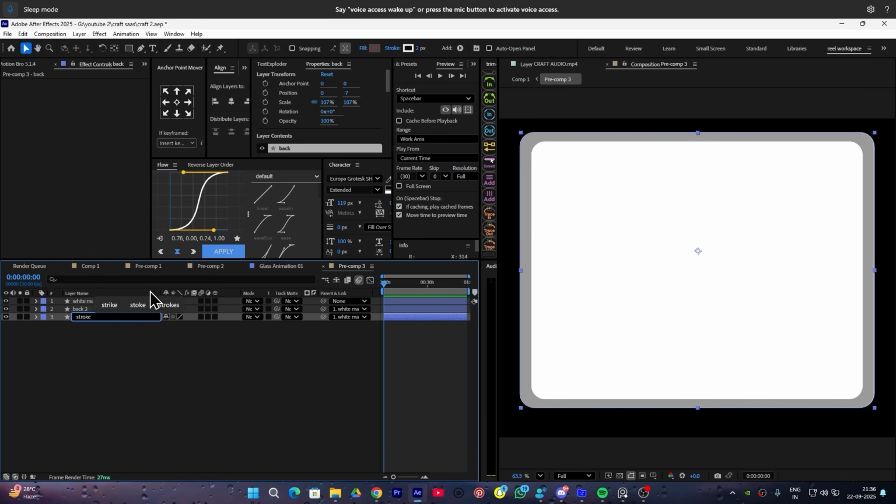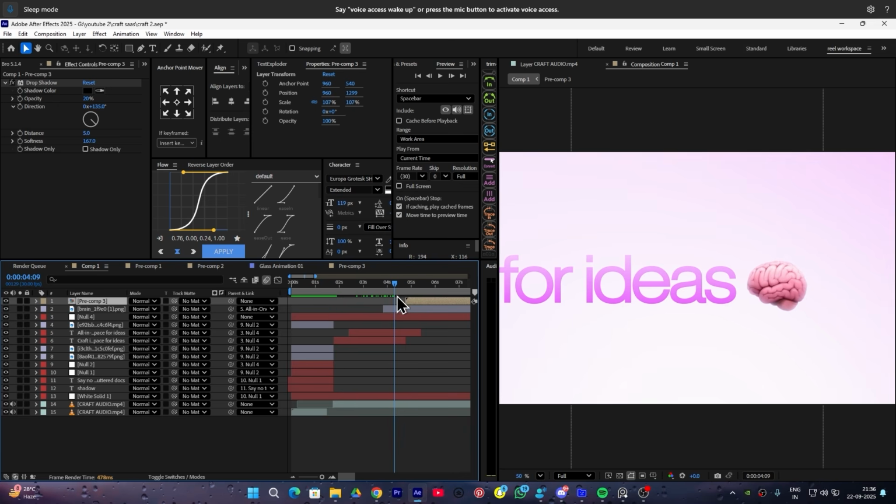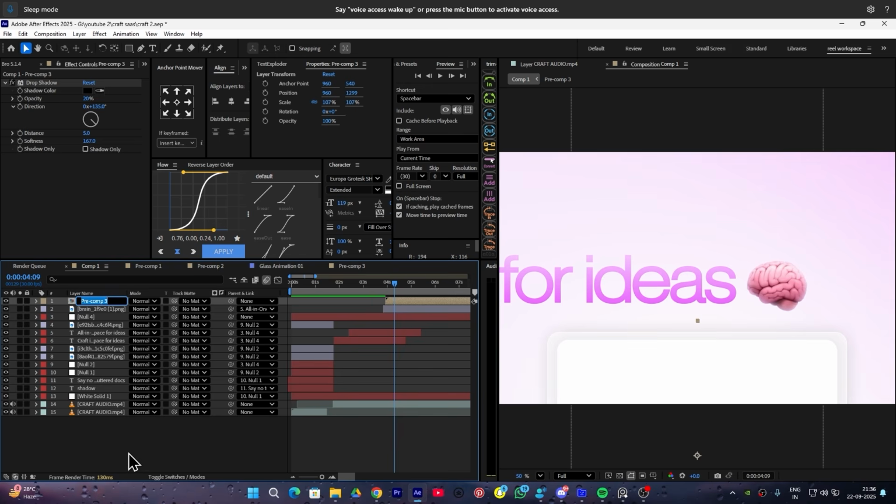As you can see, it will look like this. Then I'm gonna adjust it right here, and I'm also gonna rename it to animation. Okay. Then also I'm gonna change its label color so we can easily find it.